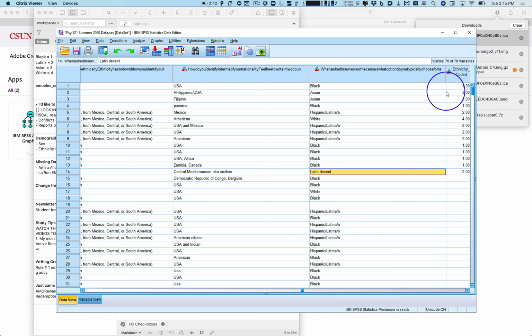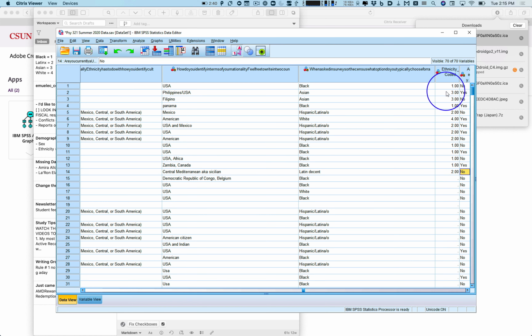I'm thinking Latino, right? Latinx, but that's not what this person meant. They meant like the Latin language, right? Latin languages. So Central Mediterranean, aka Sicilian, so Italian. So you'll have to make that call. So okay, that's not going to be Latinx. Is that going to be white? Is that going to be some other category? Do you have a category for Western European, right? Would that count as Western European? You decide based on your category.